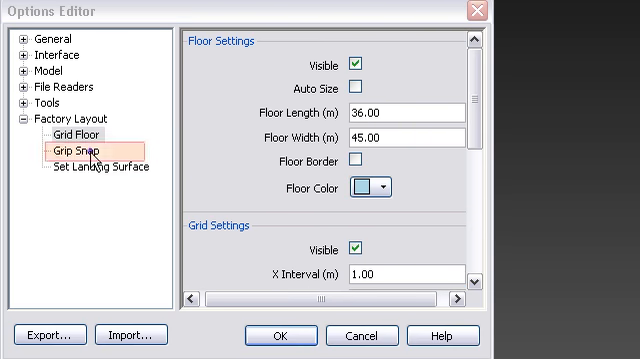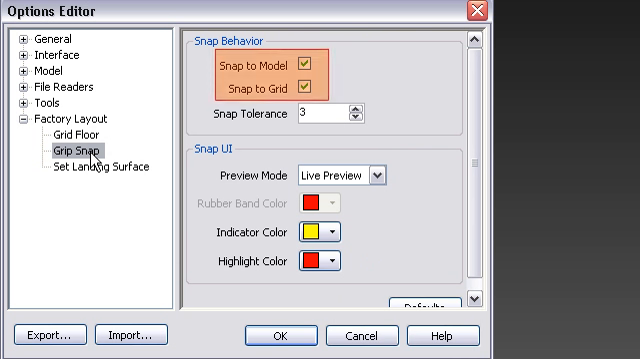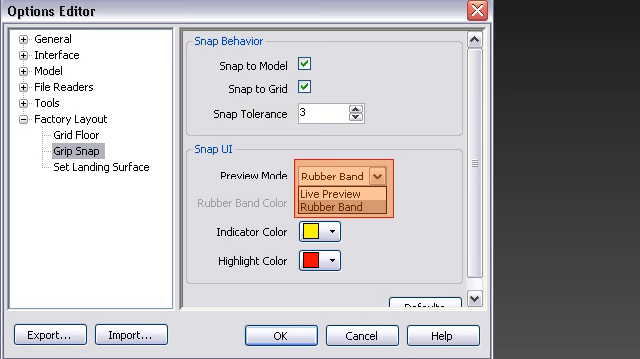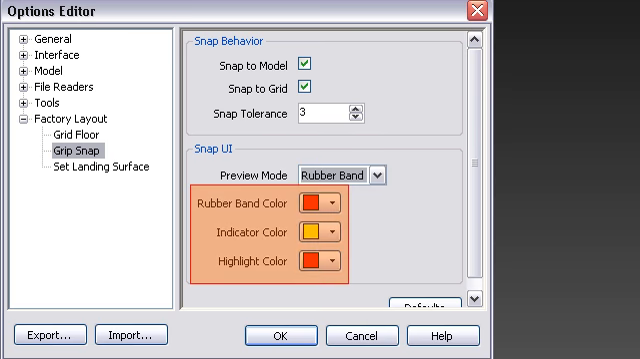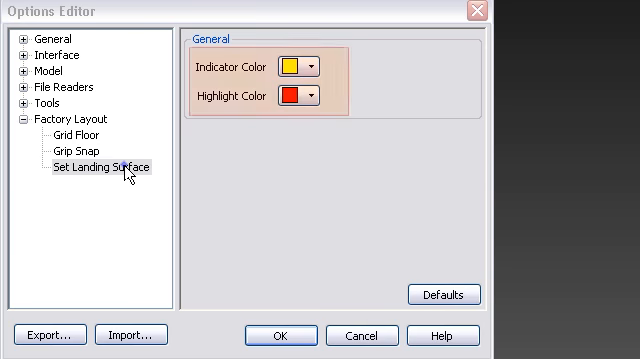The Grip Snap behavior options include controls for snapping to other models and to the grid. You can also change the snap tolerance to increase or decrease the sensitivity. You can change the preview mode to show rubber banding between the original and new position. You can change the colors for the rubber band, the selected point or line, and the highlighting. The Set Landing Surface options control the highlighting and selection colors.